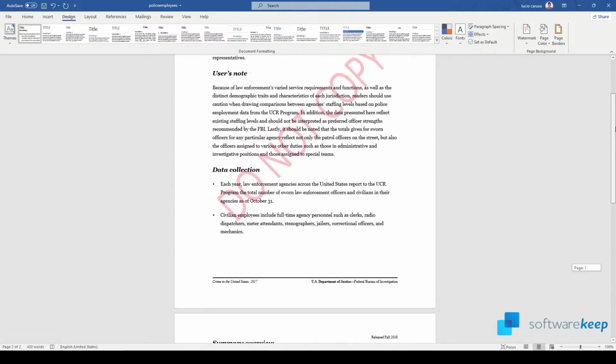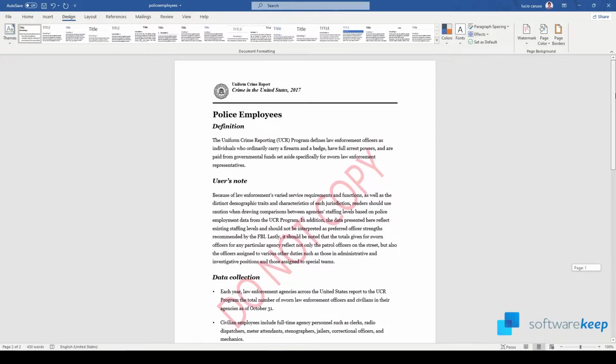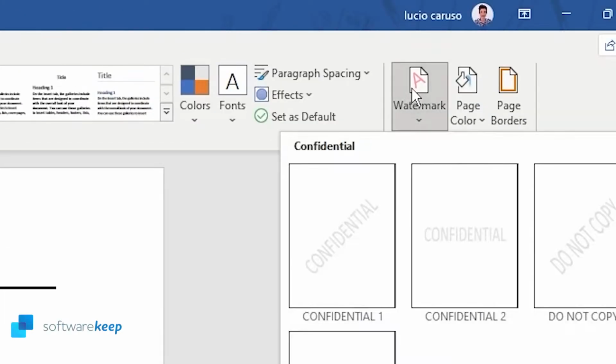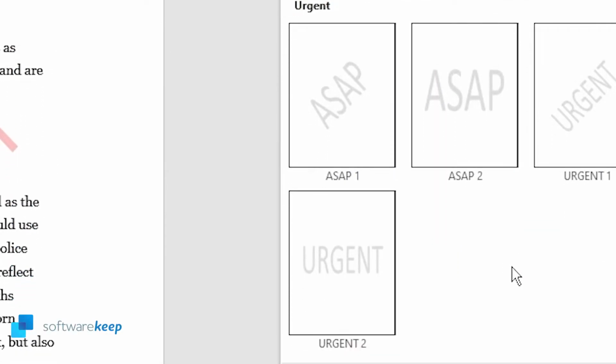Also, if you scroll down, you'll see that the watermark appears on the next page as well. So using watermarks can be really helpful if you have documents that you don't want your employees to share or your people to copy. If you want to remove a watermark, you have to go to design again, click on watermark and select remove watermark. And that's it.